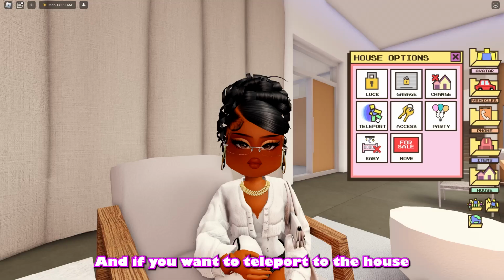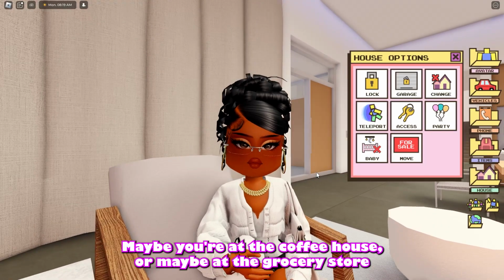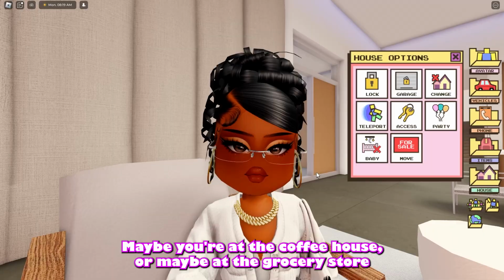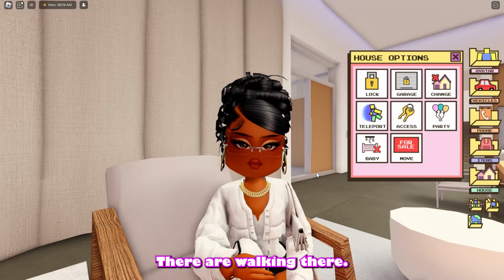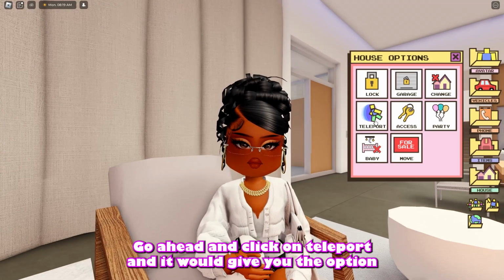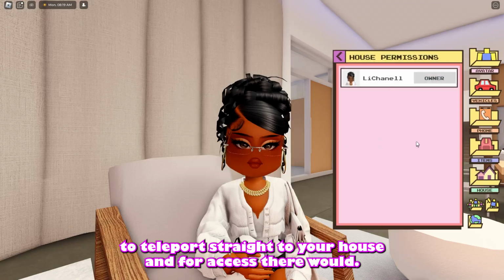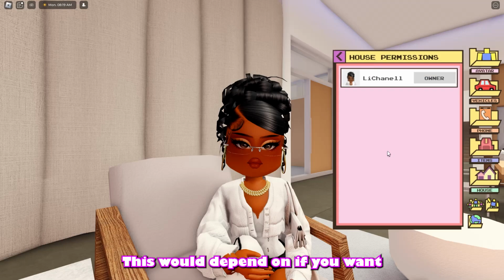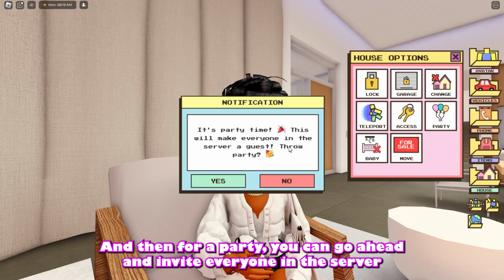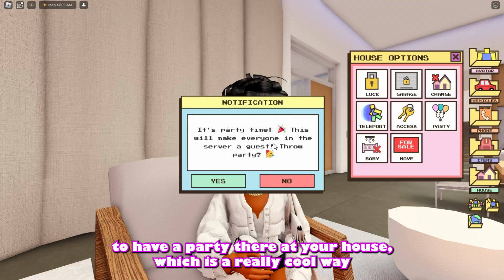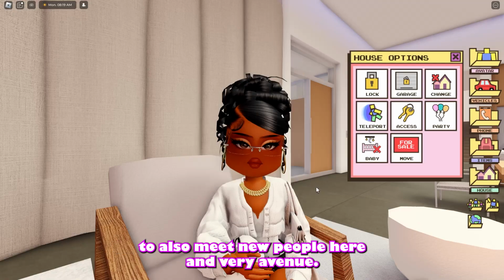And if you want to teleport to the house that you currently have, maybe you're in a different location than the house, maybe you're at the coffee house or maybe at the grocery store here in Berry Avenue, and you just want a quick and easy way to go back to your house without driving there or walking there, go ahead and click on teleport, and it would give you the option to teleport straight to your house. And for access, this would depend on if you want anybody to actually have access to your house. And then for party, you can go ahead and invite everyone in the server to have a party there at your house, which is a really cool way to also meet new people here in Berry Avenue.